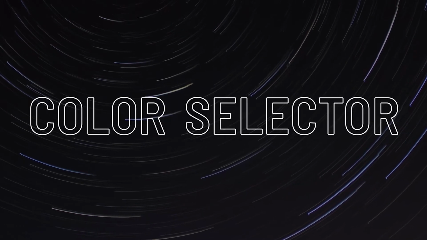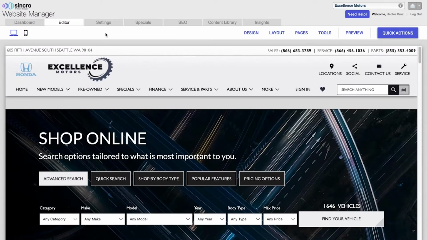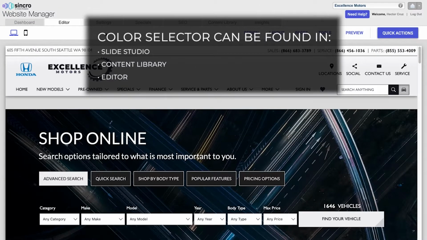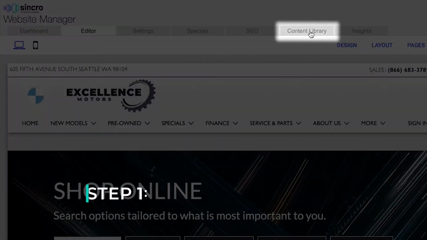Today, I'm going to show you how to use our Color Selector within our website tools. Let's get started. Our Color Selector can be found throughout our tools, Slide Studio, Content Library, and the Editor. For this demo, we will show you how it works in the Content Library.